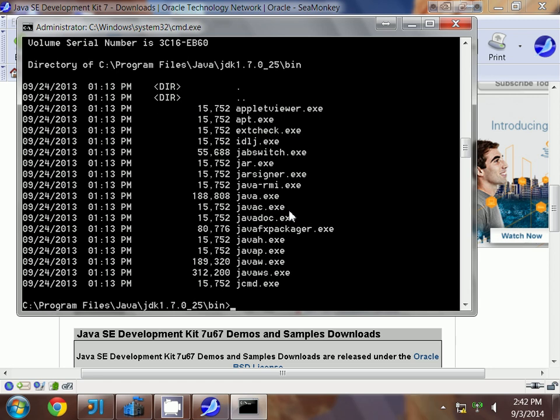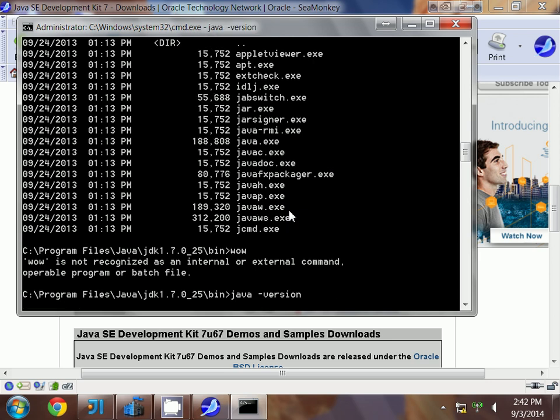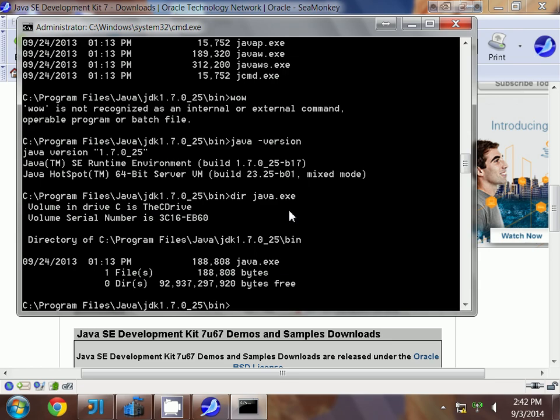So, for example, if you type wow, it says, I don't know this command. Right? There is no wow.exe. But if I type java -version, it knows the command because java.exe is there. So what you want to do is you want to make it so that every command in your JDK directory is part of your path.